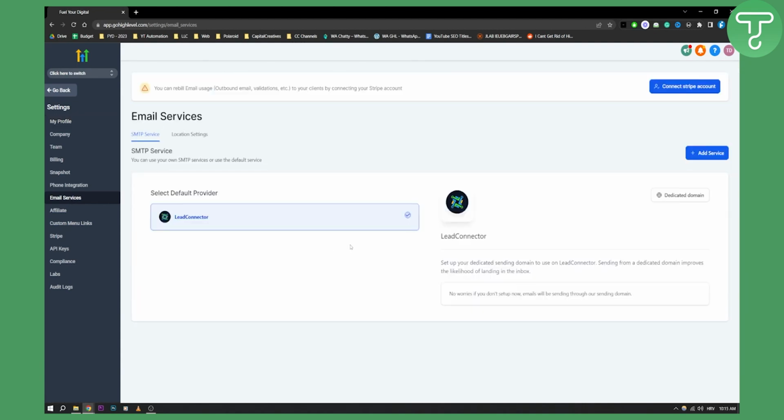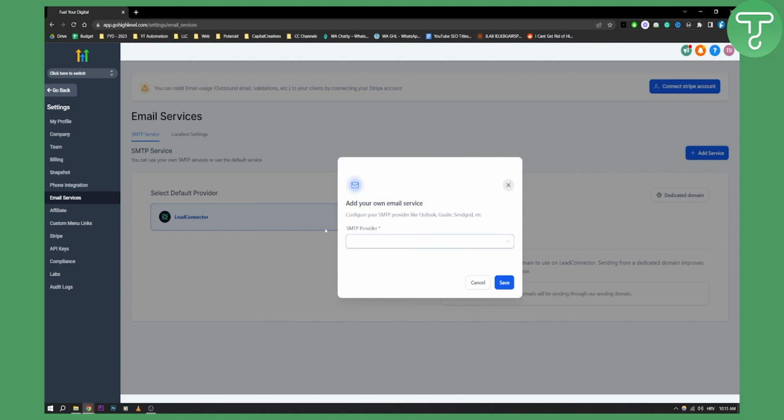And then as you can see here, obviously you'll need to have an SMTP service, which is basically a service for the email provider. As you can see, you can set up your dedicated sending domain to use on Lead Connector. So you can add a service right here. And as you can see here, you can actually add Gmail. Not just that, you can add a Yahoo email, Mailgun, or other Gmail or email providers.